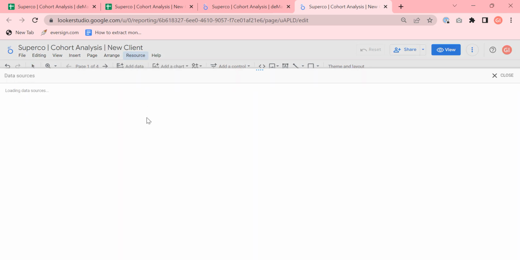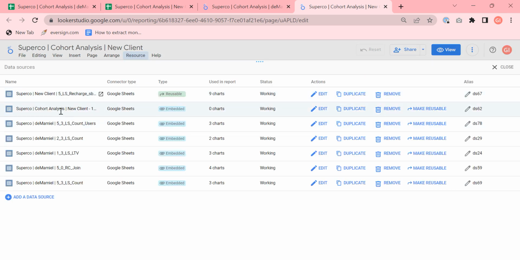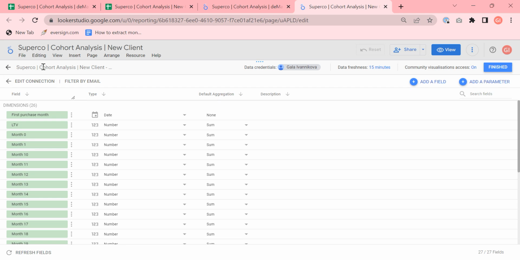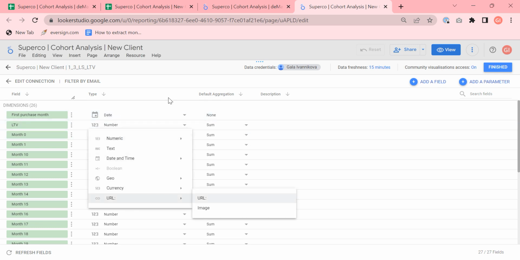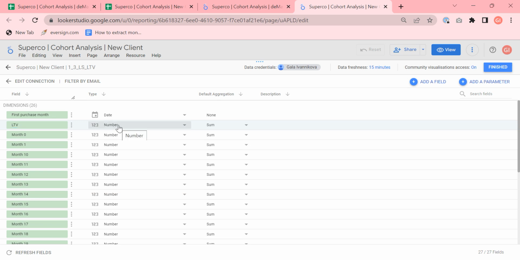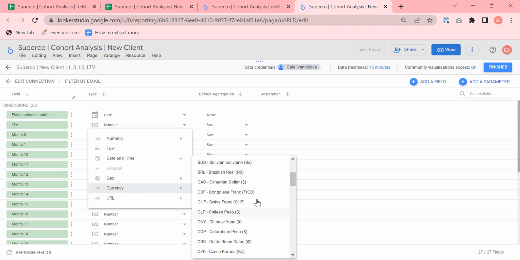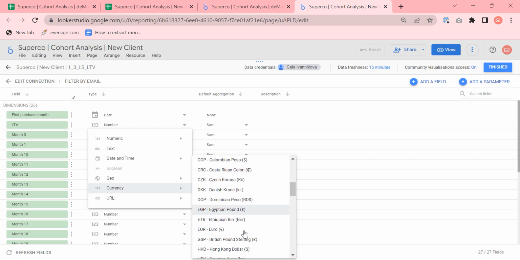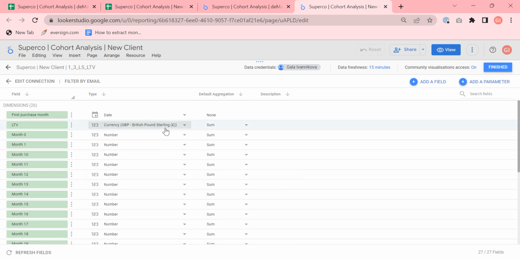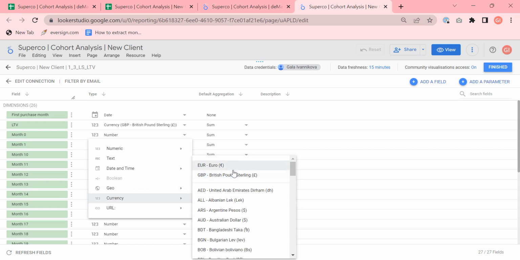Then go to resources, manage edit data sources, and we have this second row. This is what we edit right now. I don't see a name, so I rename it. What should you change here? First purchase month, LTV. This is currency, so I click the LTV field, click type, change to currency. I think this is British pounds. So month 0, this is LTV, so I should change all currency to British pounds.